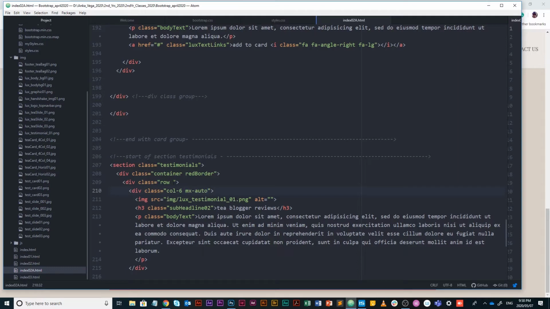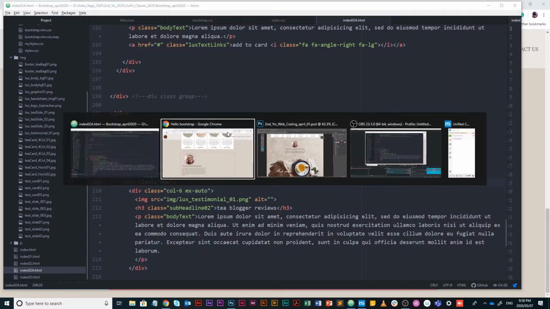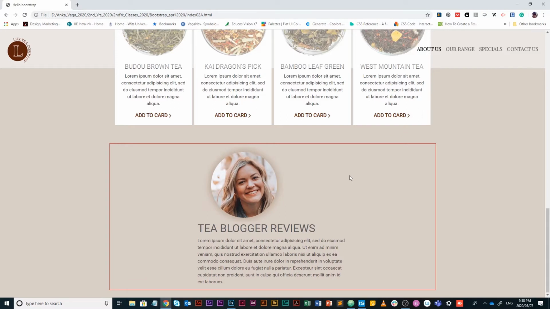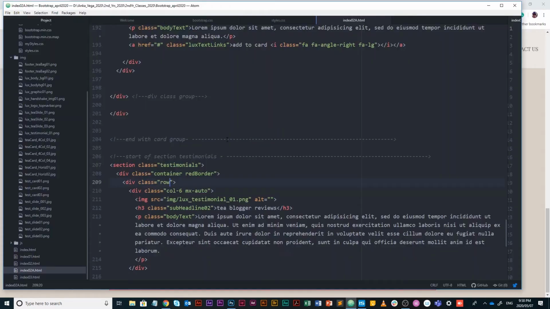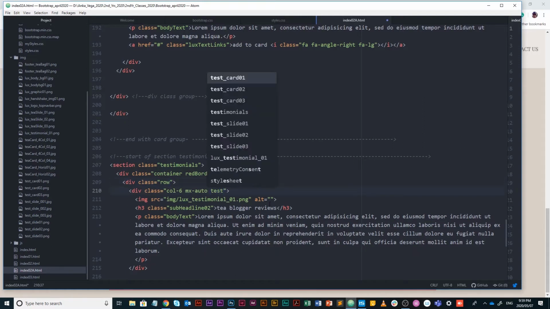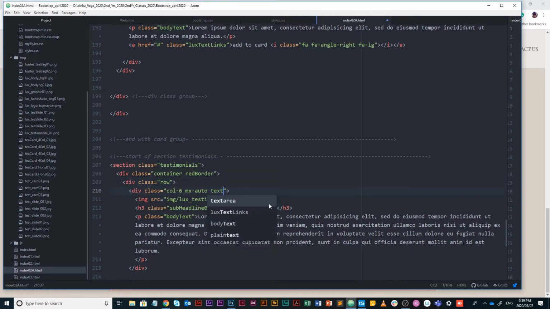Let's just see. All right. Okay. There it comes. So we're controlling where the column is sitting with regards to its parent. Okay. So the red border is helpful to let you see where this object is. And then obviously what we also want to do is we want to say text-center.